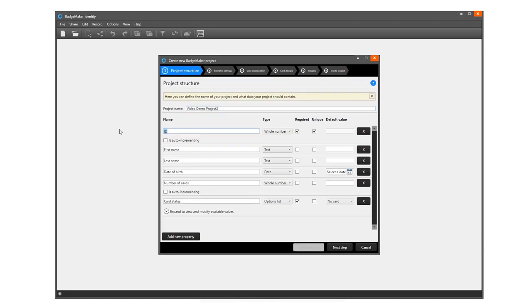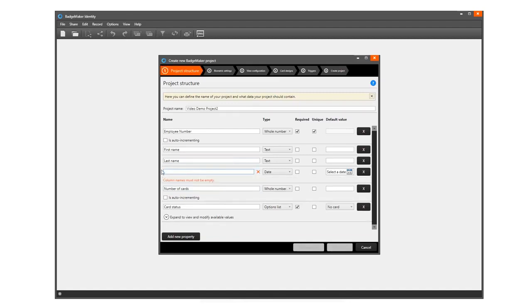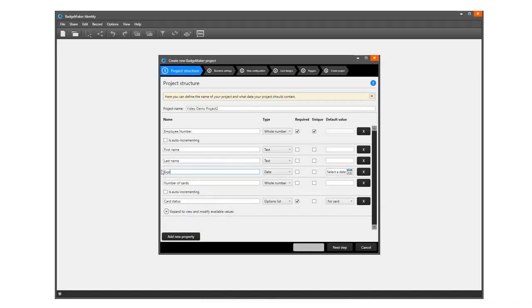The first data column will represent a unique number to identify a specific card holder. We will name the database field Employee Number, set the data type to number, and check the boxes to make this data field required and unique. We will keep the first name, last name, number of cards, and card status. Change the date of birth column to expiry date and add a new column for the functions.